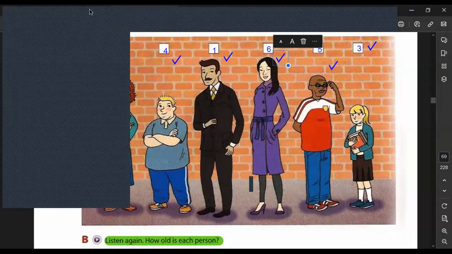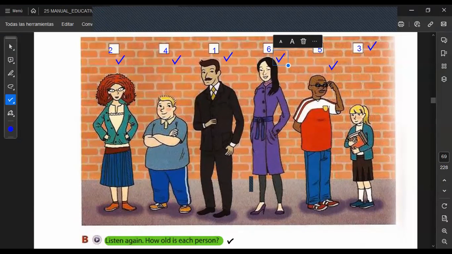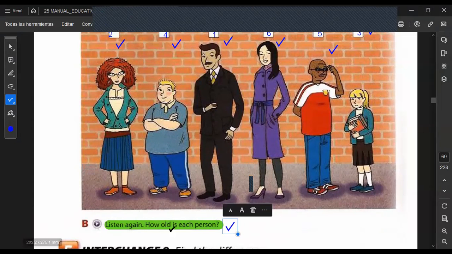No sé si puede repetírmelo. Okay, so this is the instruction. Okay, help me to read, Manuel. Manuel, can you help me to read the part B?